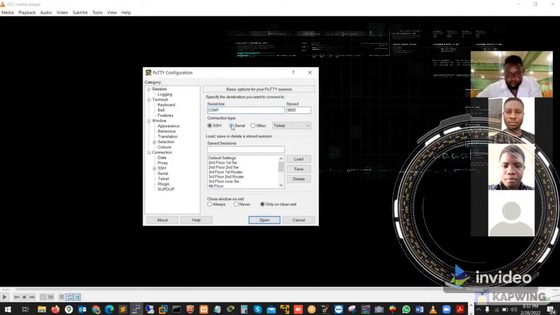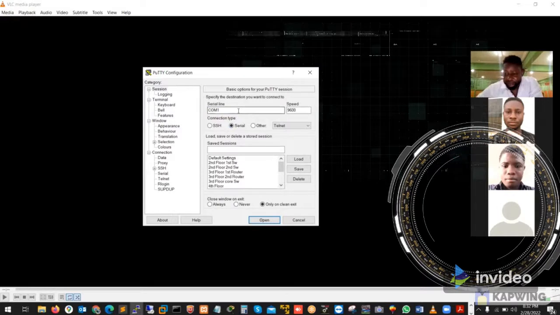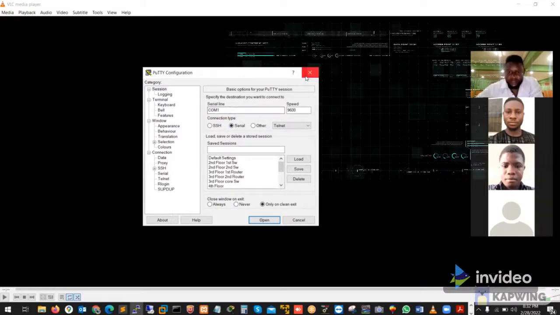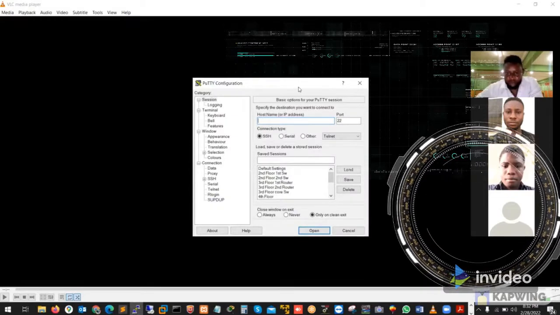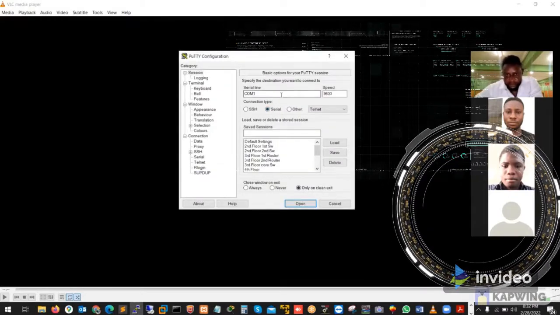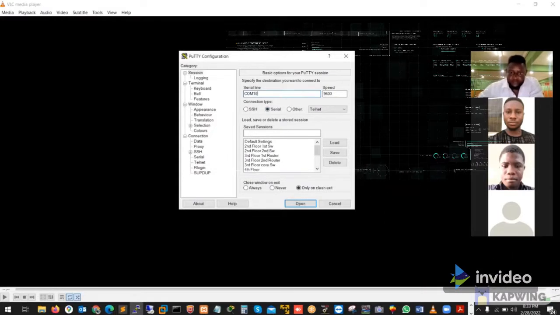Is that you open the PuTTY? How do you get to the PuTTY? You download PuTTY, download and install. It is an application. Once you download and install, as a default, you will have COM1. So just add 0.